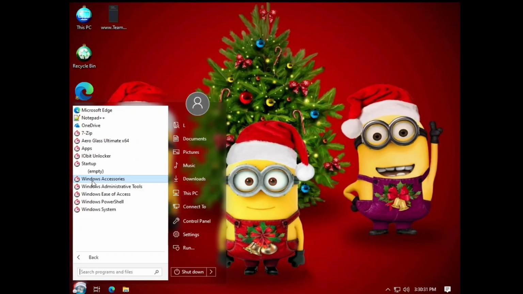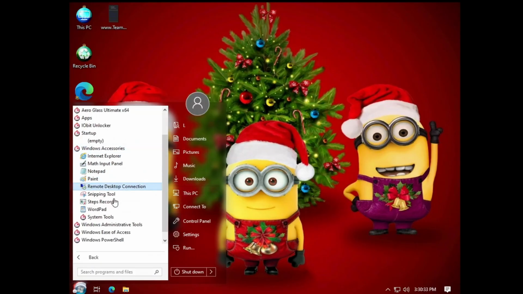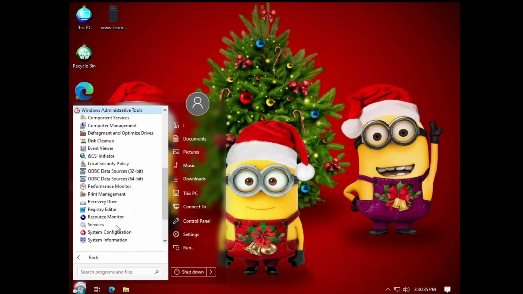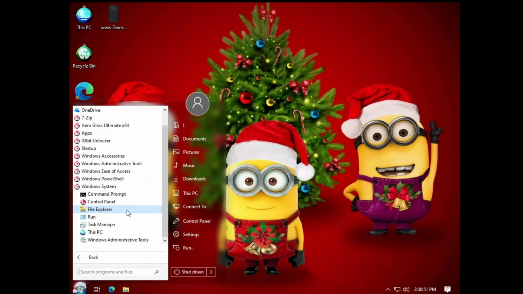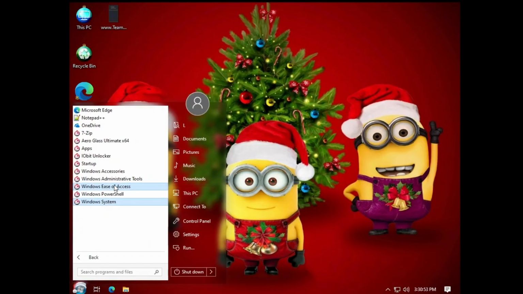Do we have anything in startup? I would doubt. No, nothing in startup. Windows accessories, nothing in there. System tools, it's just got a different icon. Anything in the admin tools? Nope. There's nothing in PowerShell. Windows system, and nothing in there. This isn't too bad of a bloated Windows version.